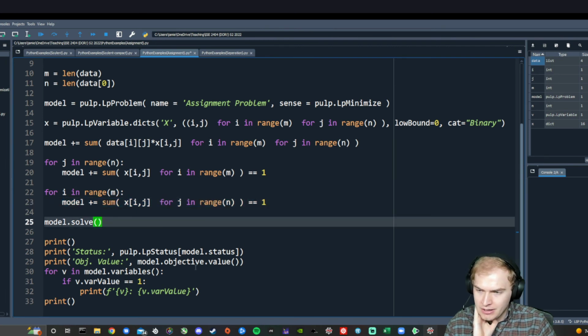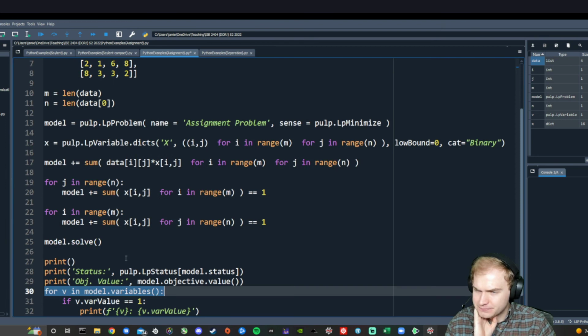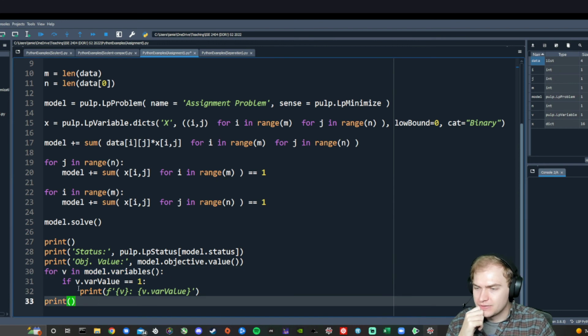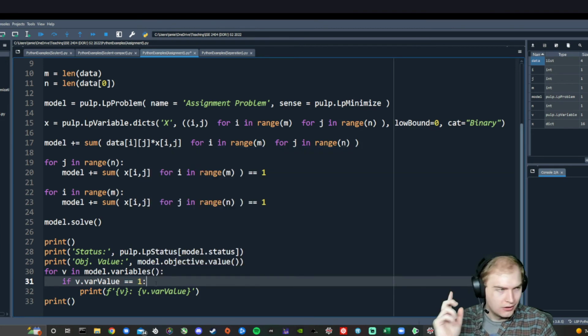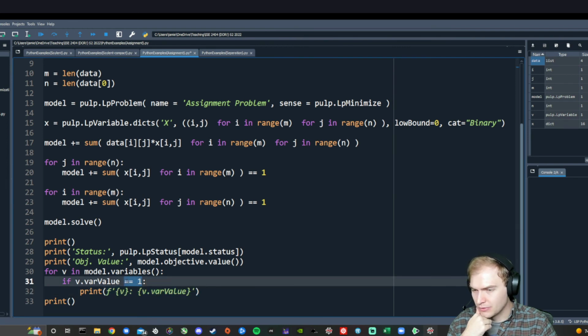Model solve. And here I've done something a little bit different. I've said for v in the model variables, because this has 16 variables, most of them are just going to be 0. I don't want it to print all of that. So I've said if the v dot variable value is 1, only print the ones that have a value of 1. Maybe a more robust way to do this would be is greater than 0. So if the variable value is greater than 0, print that variable and its value.